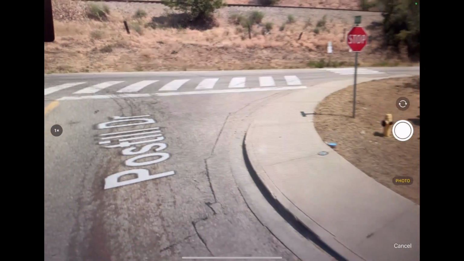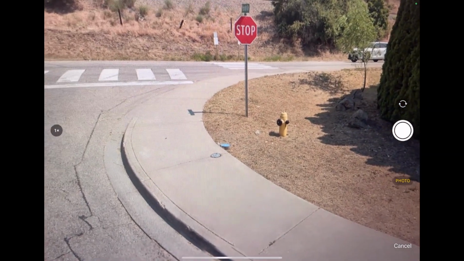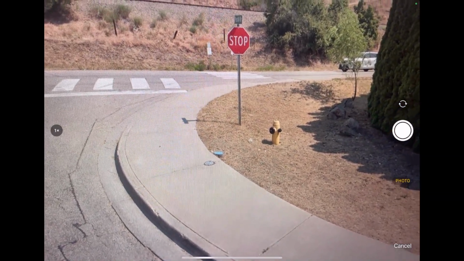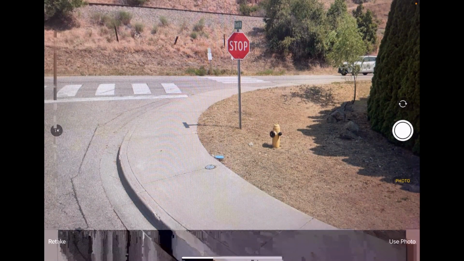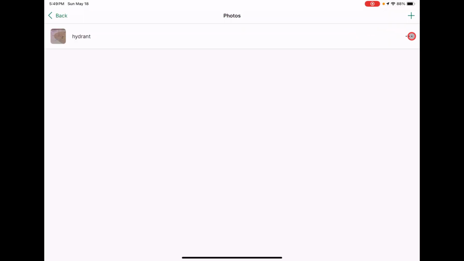The camera boots up here, and we can see we're outside. Oh, there's our hydrant. It's a super special hydrant, and that's why we wanted to take a picture of it. So we take a picture of that hydrant with the iPad, and we click use photo, or we can retake that photo if it's not sufficient.